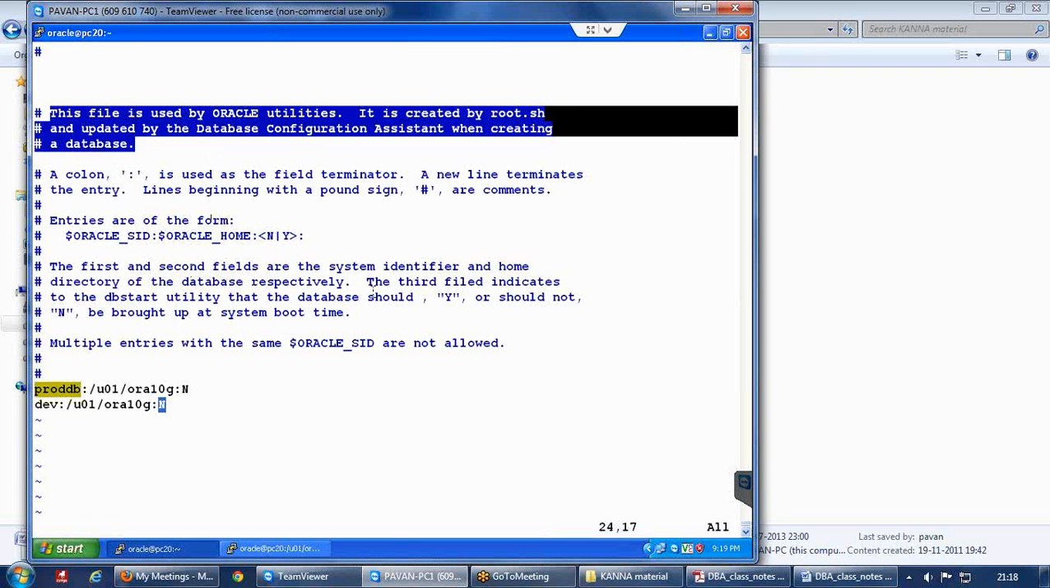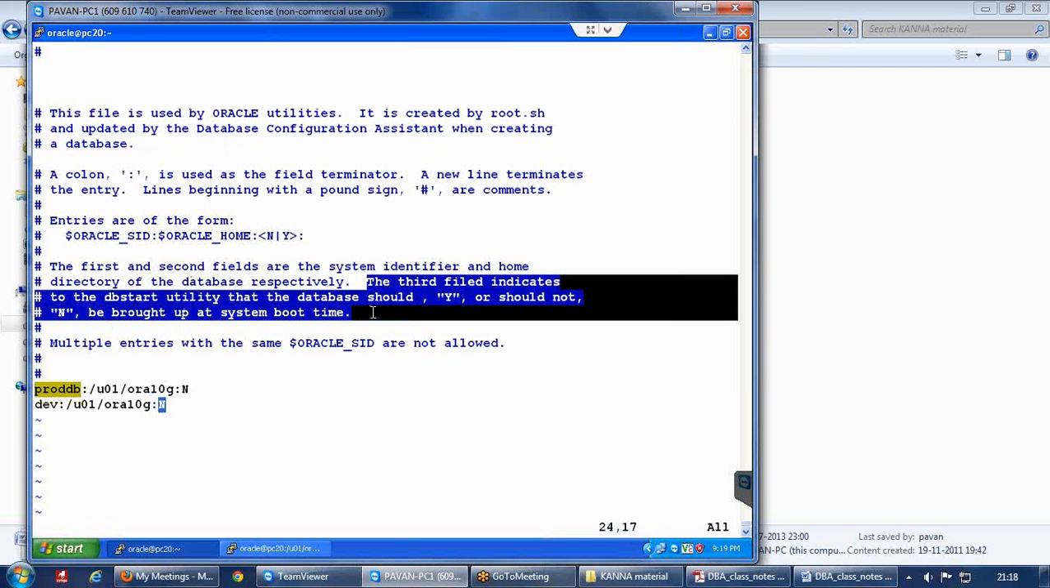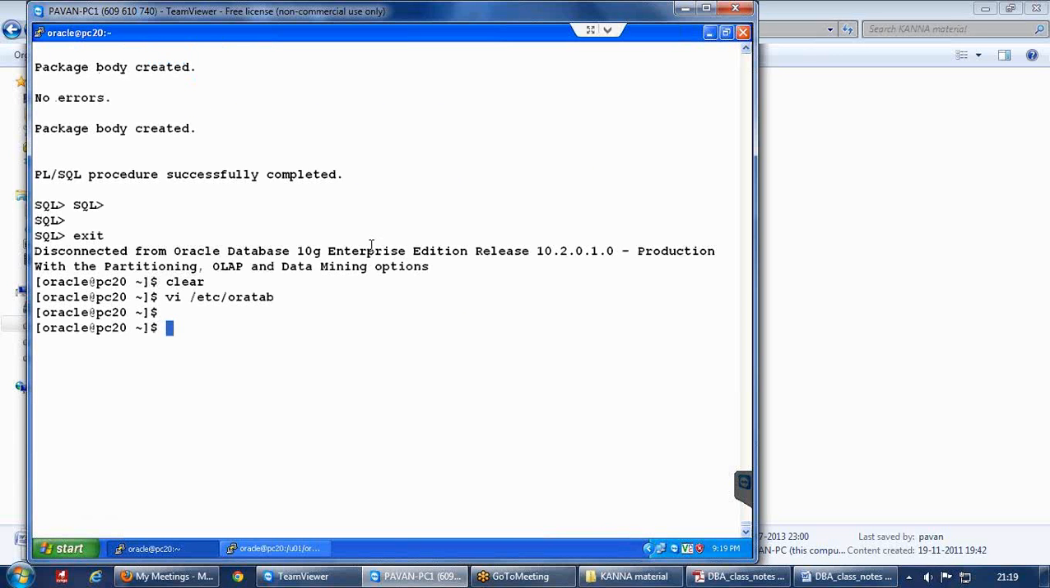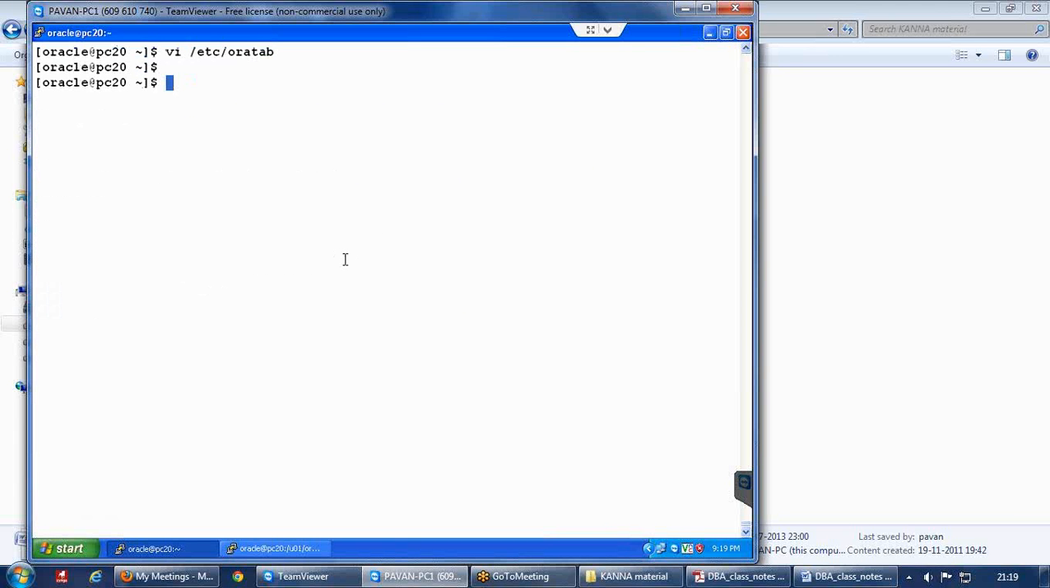You can even read that over here. The third field indicates to the DB start utility that the database should, that means Y for yes, or should not, which means N, be brought up at system boot time. So once you make this entry, save the oratab file, and that's it. With this step, you have successfully created your database manually.